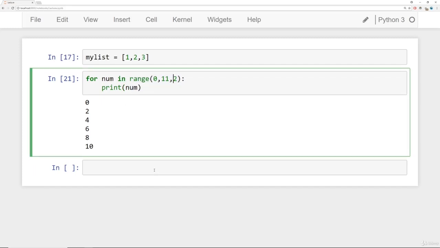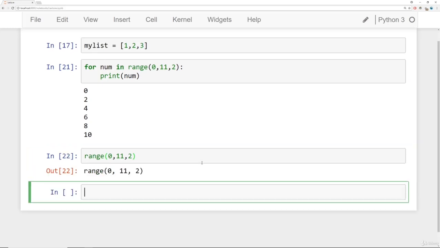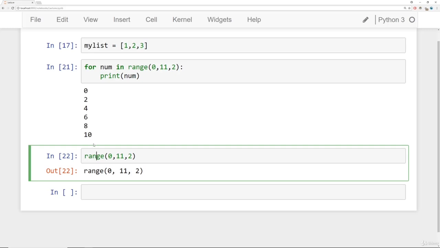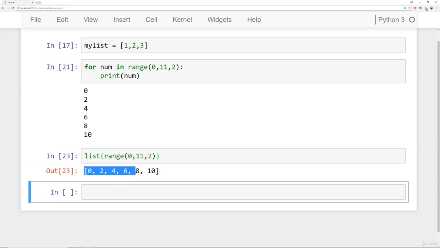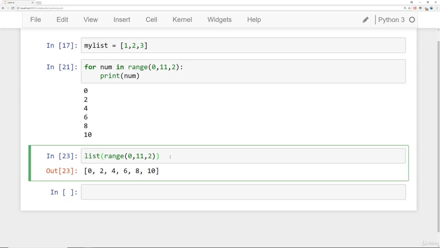But you'll notice if I copy and paste this into a cell and ask for it to be returned to me, I just get back this range object. And it's because it's a generator. So if I actually want the actual list of numbers, what I can do is cast it to a list, and then I get back the list of numbers. Later on in the course, we're going to discuss generators in a lot more detail, but basically a generator is just a special type of function that will generate information instead of saving it all to memory. So this is a more efficient way of generating these numbers instead of having a giant list stored in memory. And we'll discuss that in a lot more detail in the generators section of the course.